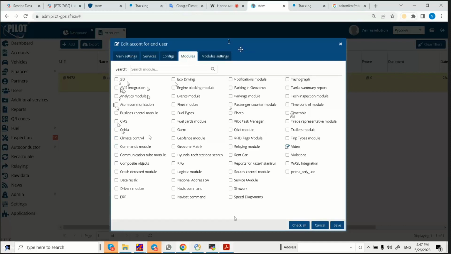Next is the commands module. It's the module to send the commands to the devices. Just an additional module to send the commands.